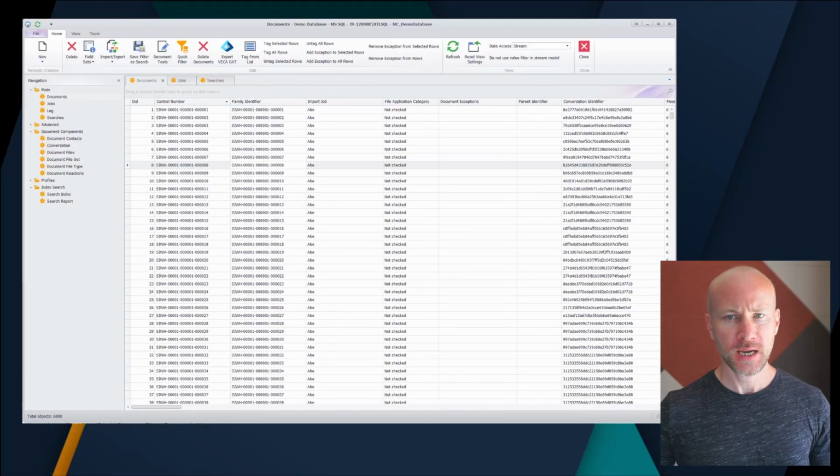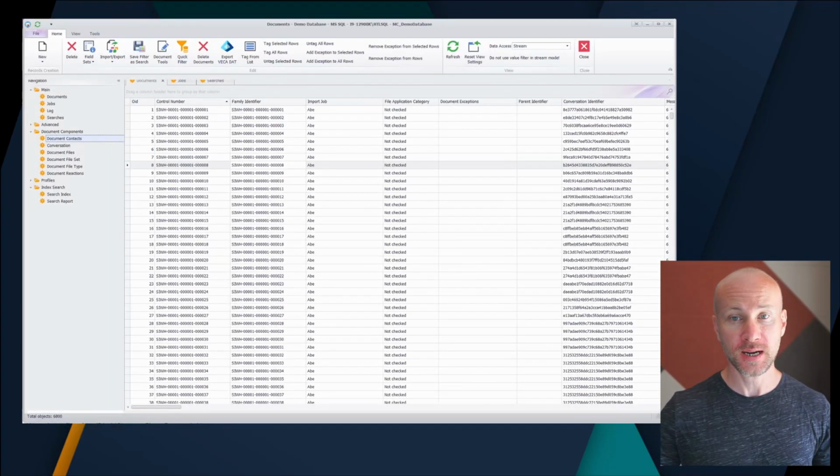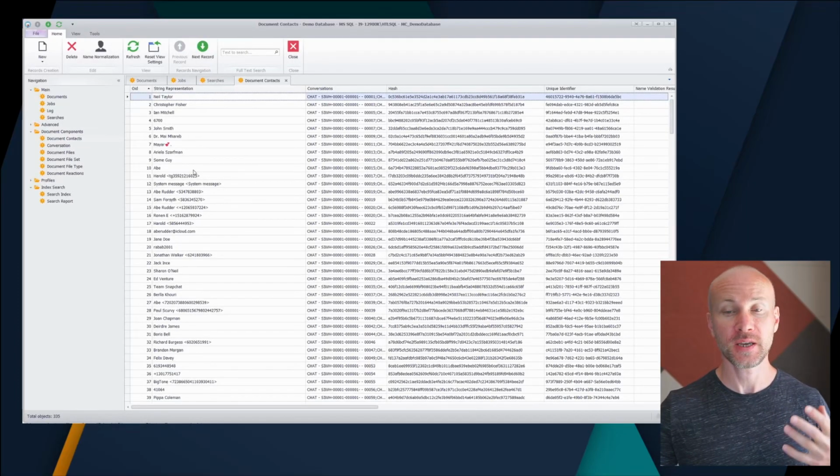Today I want to show you some of the name normalization features that I've been working on. So let's go to my screen and I'll show you what I have. Alright, so we have our test case here and we're gonna go to document contacts. That's where we can see every variation of every name.